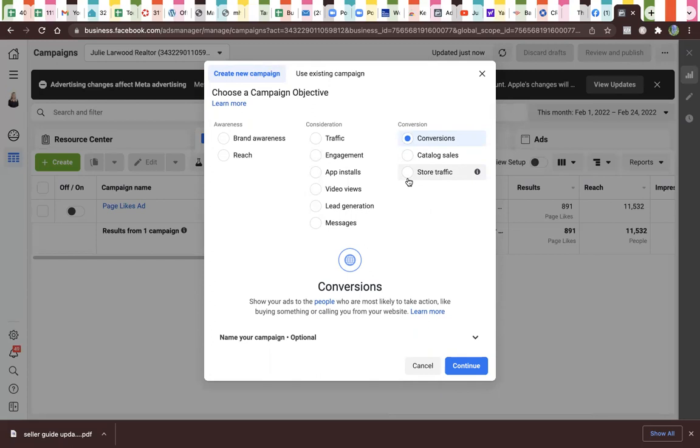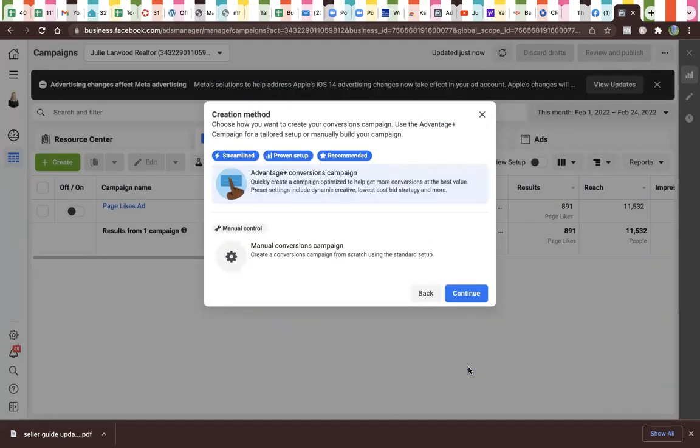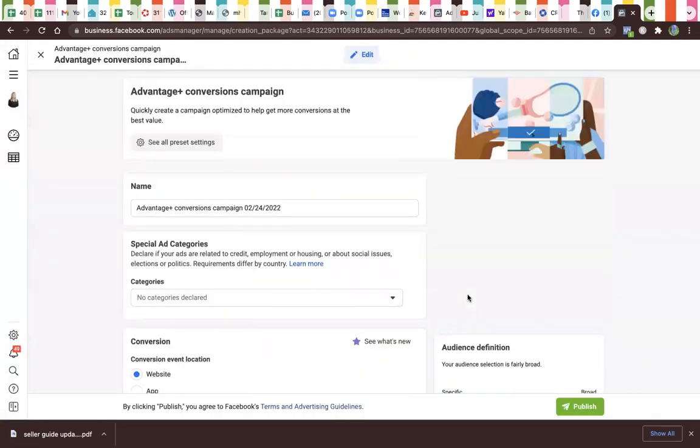So hit continue. And then as we go in, because you're real estate, creation method, use the advantage. Okay, so just go ahead and click continue. I've never seen this part. Facebook's always updating. I don't know why. It's like they were so perfect for so long, and then all of a sudden, changing everything. But it's just a different layout, but it's all the same.